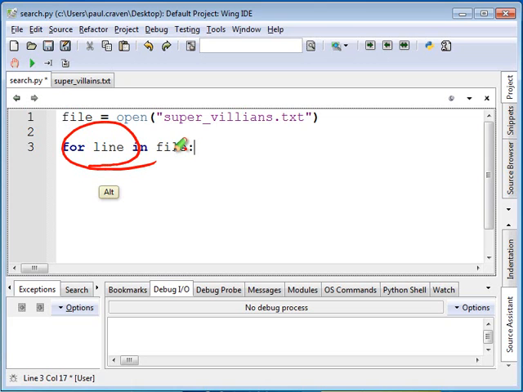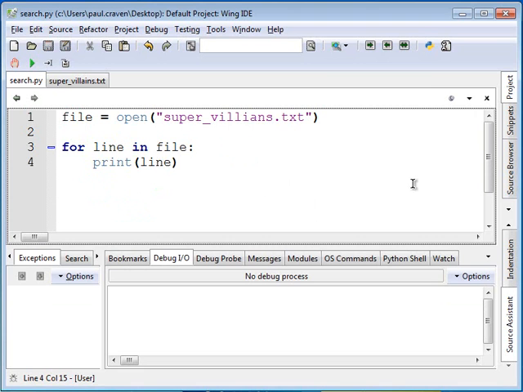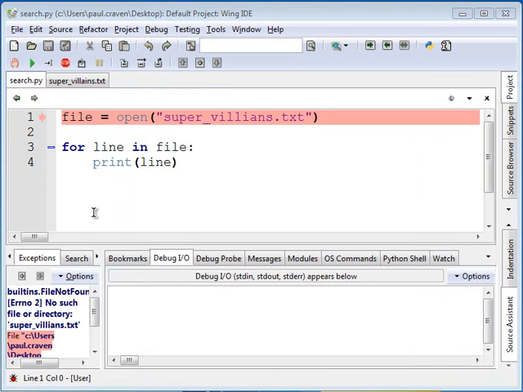Okay, that seems straightforward. Let's go ahead and give it a try. One of the easiest things that I can do to make sure that this is working the way I expect it to is do print line. Okay, I go ahead and run this. And when I run this, I get an error.